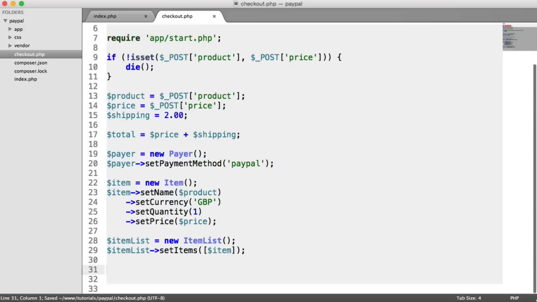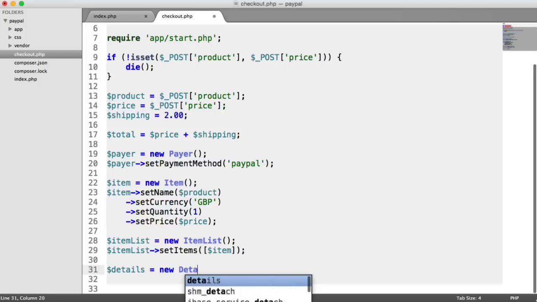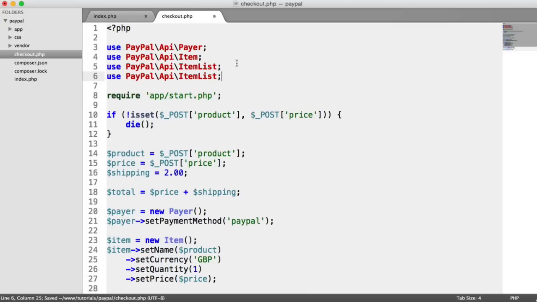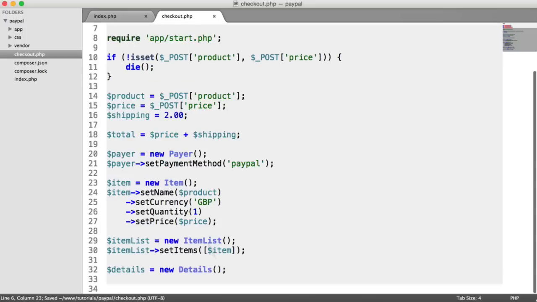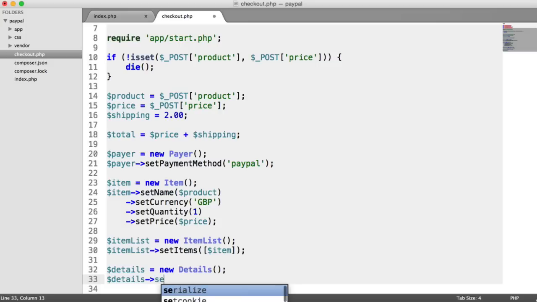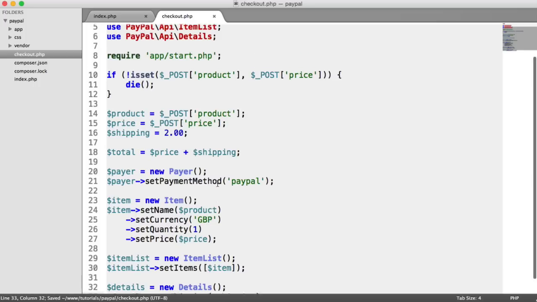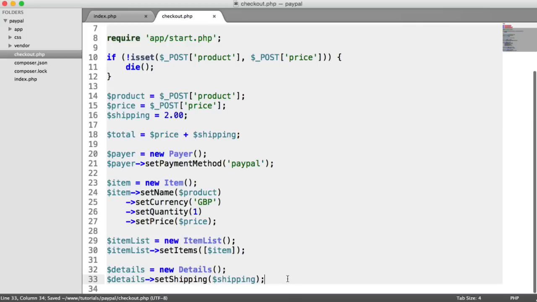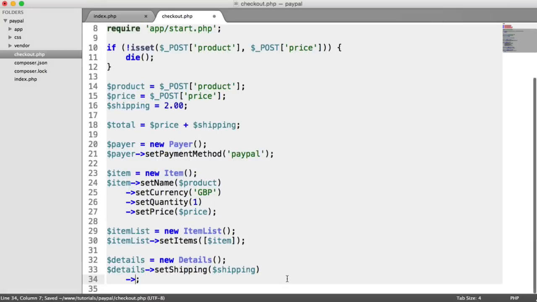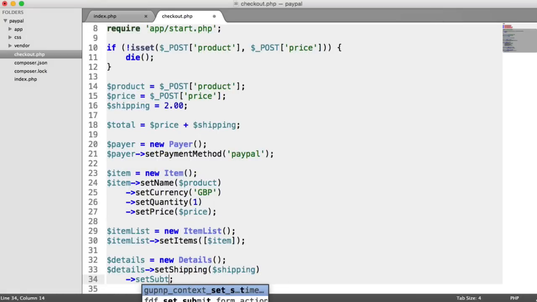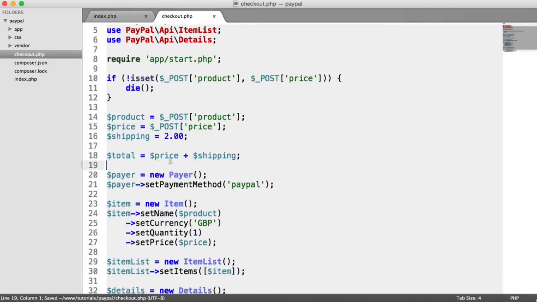So now what we want to do is set some details about this payment. So we create a new details object. We import it at the top. And with this, what we want to do is set the shipping and the subtotal. You can also set tax here as well. So we're going to say set shipping. And we have a shipping rate that we find in a variable just here. Again, could come from your config. And another method, we're chaining on methods again, setting the subtotal. And that's the total that we calculated just here. So that is the price plus the shipping.